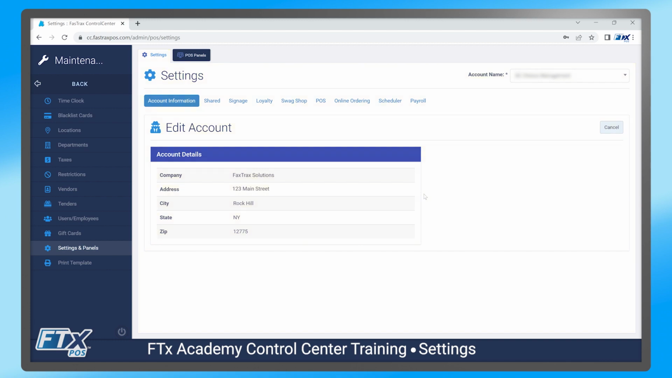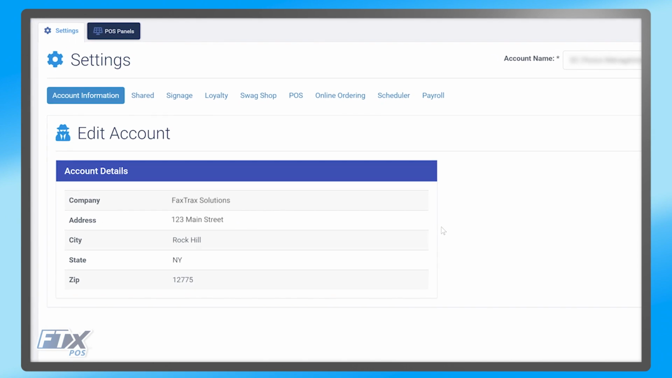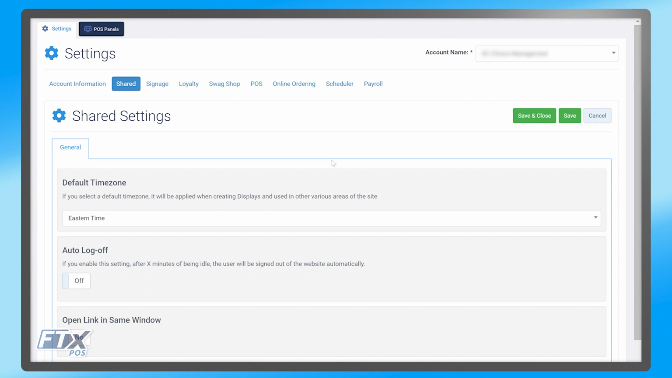The first tab, Account Information, just shows general information about your account. The next tab, Shared Settings, would be settings that are shared amongst all Control Center users. These can also be overridden at the individual user level. They contain things such as the time zone, whether or not to auto log off the user after a specified amount of time, and to open links in the same window or pop them up in a new window.